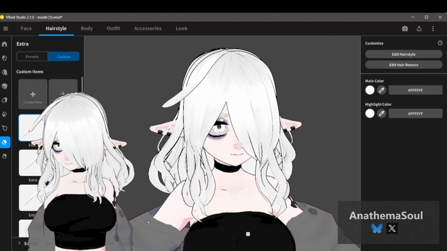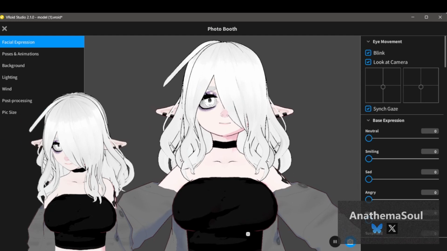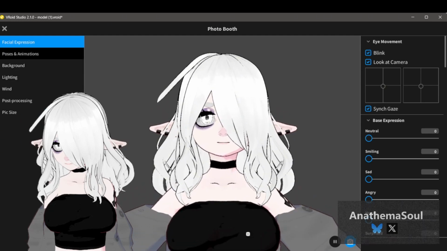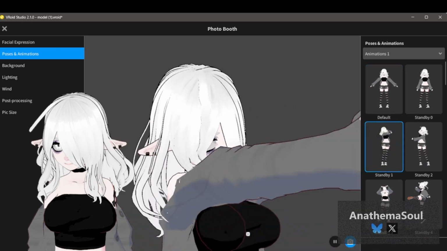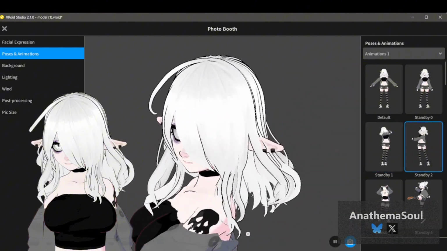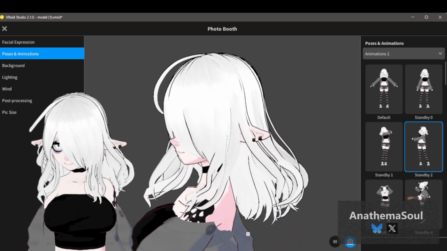Now we're going to go to our camera. And you see, it is working very well. Very well. See?